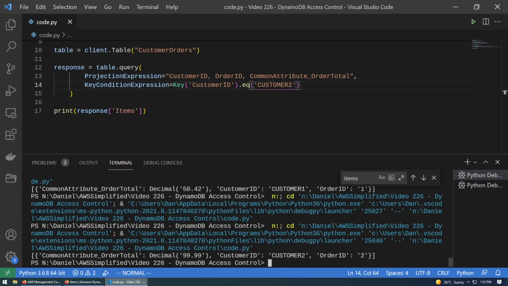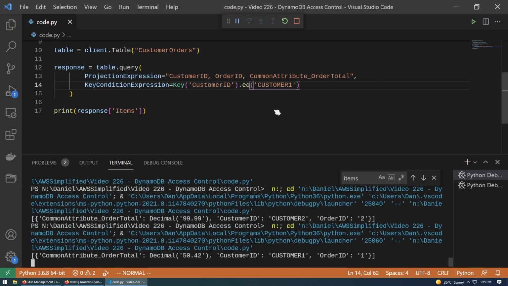So now let's go back to our code and let's try this again. So we're going to say customer ID 1. So let's make sure that we can access customer 1 and we can access all these 3 attributes. So let's test this out really quick, pressing F5 to run it. And okay, yeah, so we are able to access that.